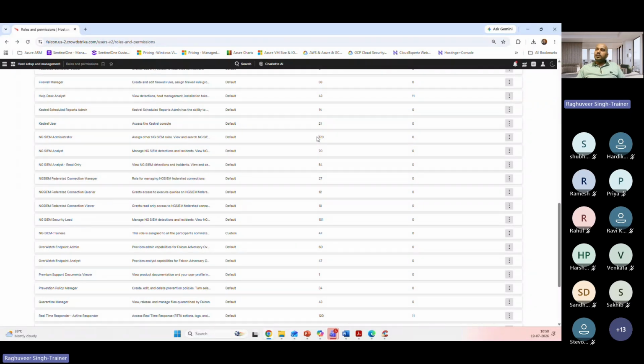Accordingly, you can see NG SIEM admin has maximum permissions, then security lead has lesser permissions, analyst has the least permissions at 70, and then NG SIEM read only has only 54 permissions. And then we have specific permissions available for these capabilities, which are 10, 12, and 27. So these are the permissions.